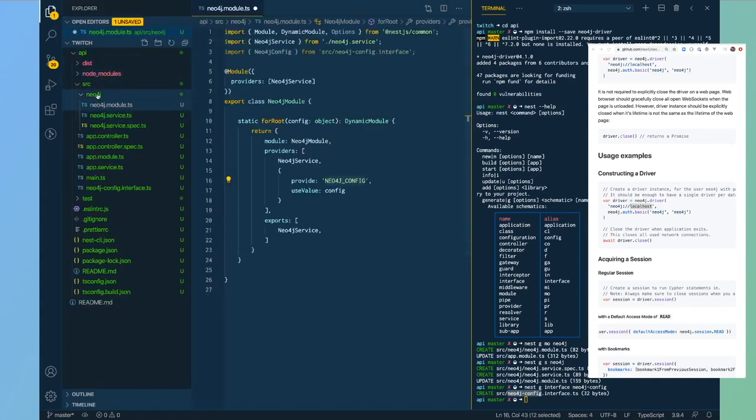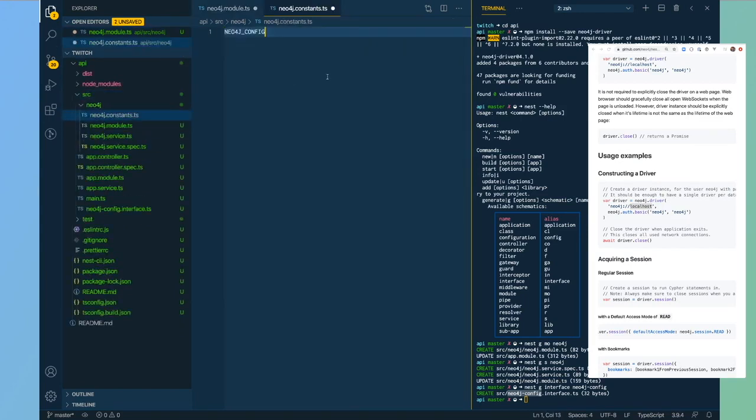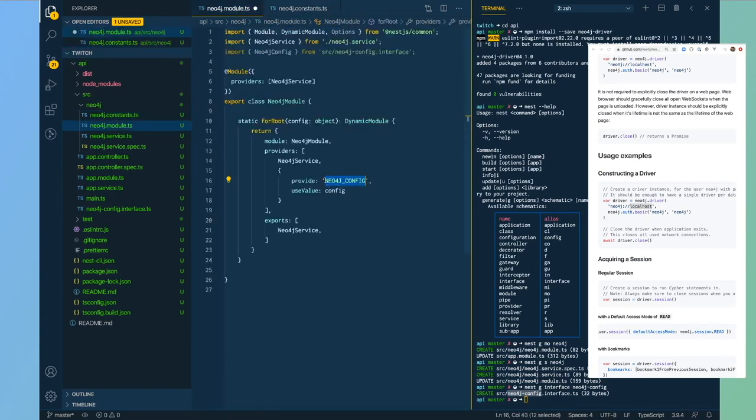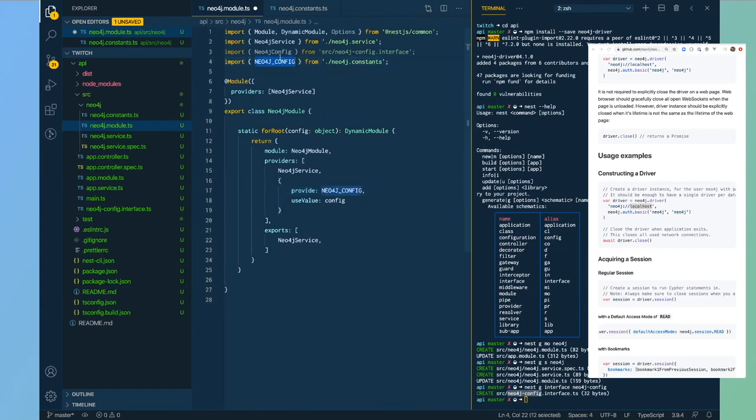So what I'll do is I'll create a Neo4j constants file, and then I will add that into there. So Neo4j config, a string, Neo4j config. Perfect. So now I can just import that in wherever I need to. So if I then change that to Neo4j config and then autocomplete, I can import that in. So that saves me typing it and then changing that constant in many places.